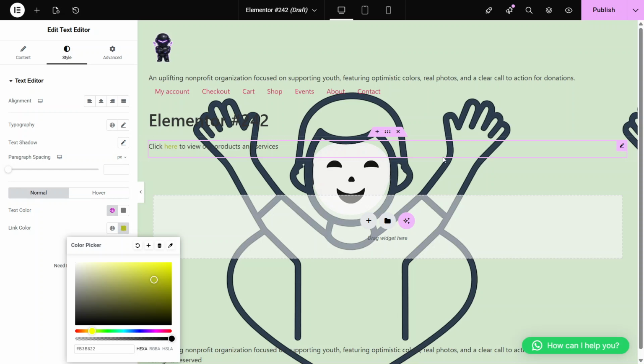When you're happy with the new link color, the last step is to save your changes. Go back up to the top right corner of the screen and click either Update if you're editing an existing page, or Publish if this is a new page. Wait for the update to complete, and your new link color will now be live on your site.